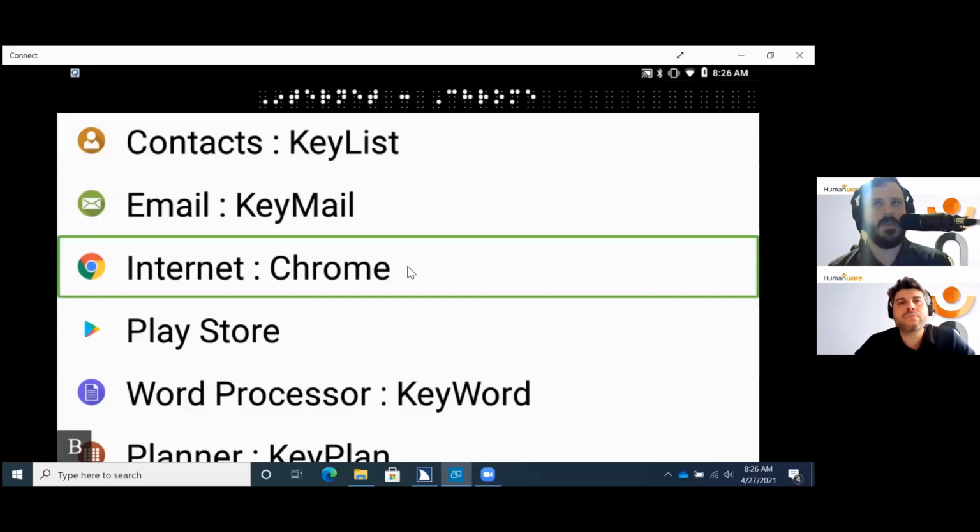But when I read this in Braille, the word internet should have two contractions in it. If I'm working in contracted Braille, there should be an IN and an ER. And then if we look at the word Chrome, it should have a CH. But that's not the case here, because we haven't been introduced to those contractions as part of the UEB curriculum.